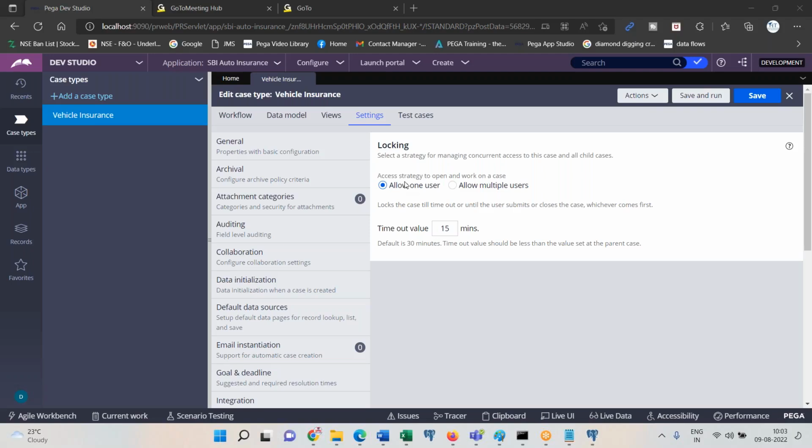If you go there, you can see that there is another type of locking available, that is optimistic locking. What is the other type of locking? Optimistic. What does it say?